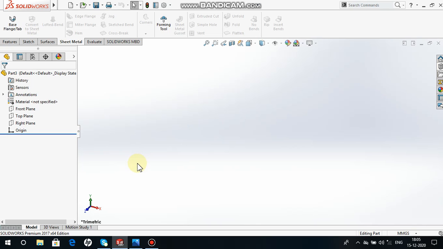The standard toolbar can be used for basic functions like starting a new document. You can also open and save documents here. Open document, save document. You can also use the system options from this gear button.